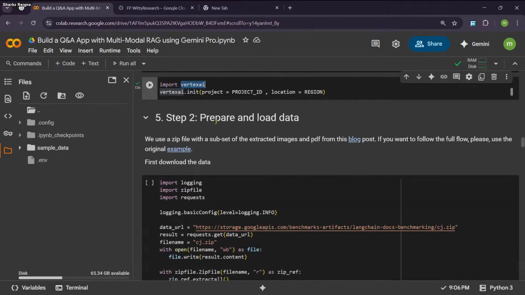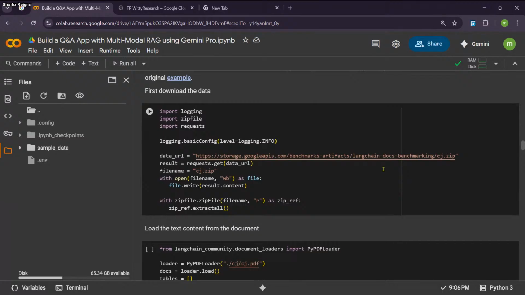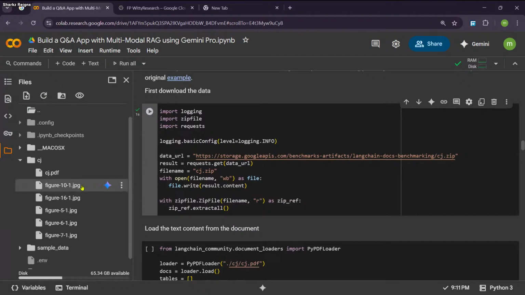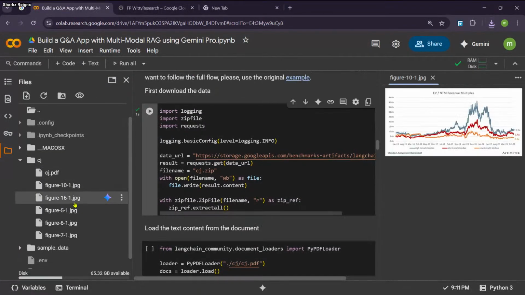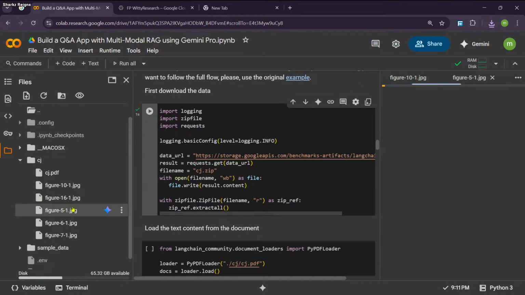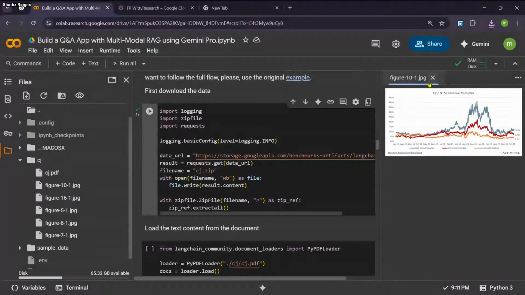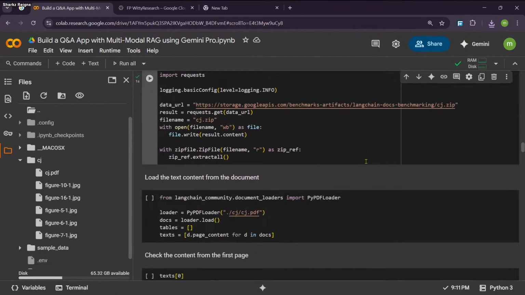Then here we are preparing and loading the data. You're going to use this data, the LangChain documentation data, for benchmarking. So let me download the data. So here we have in that data some images, and a PDF that also contains those images and some text. This one is the one that we are going to use here.